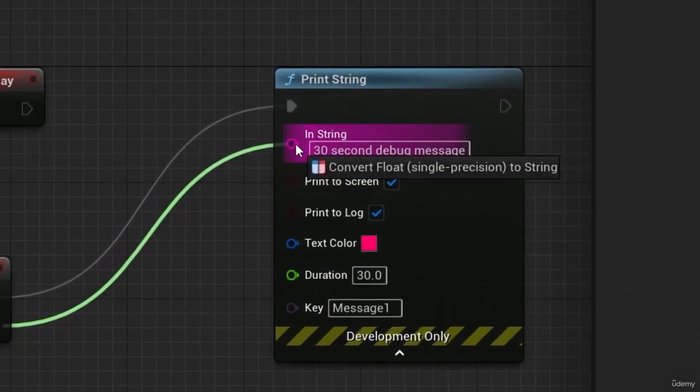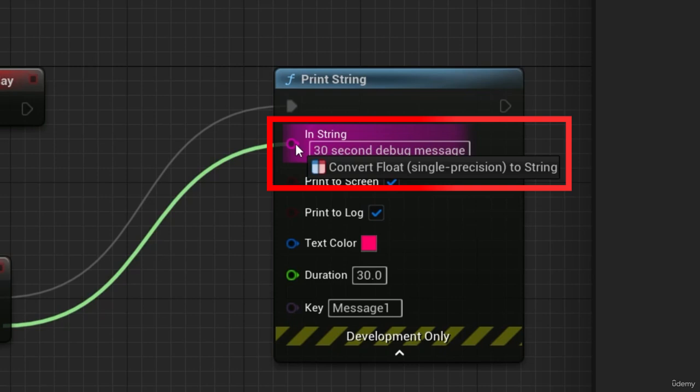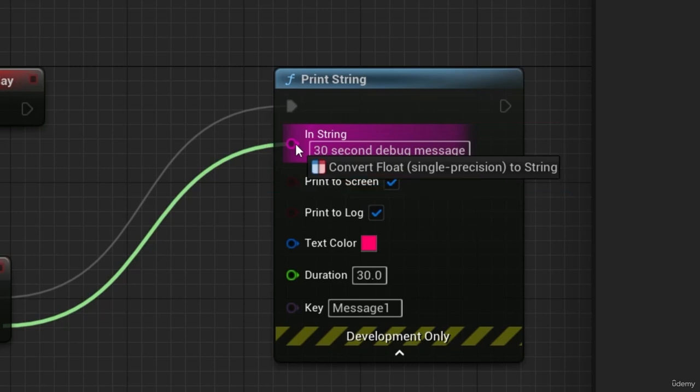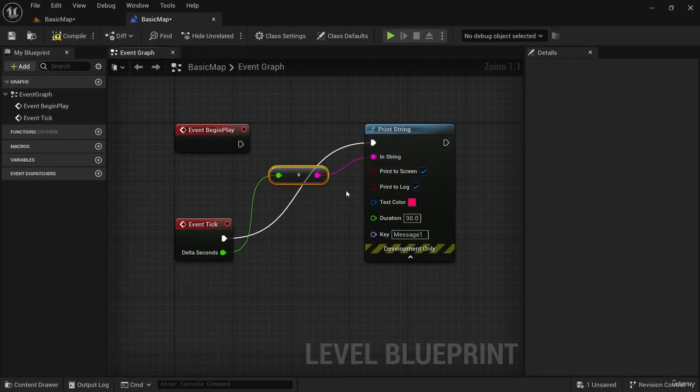Now, let's see what happens if we take that output and drag its wire to the in-string input. Before I release, notice the pop-up says convert float, single precision, to string. And if I release, we have a new node connecting the green wire and the pink wire. This is what we call a conversion node.